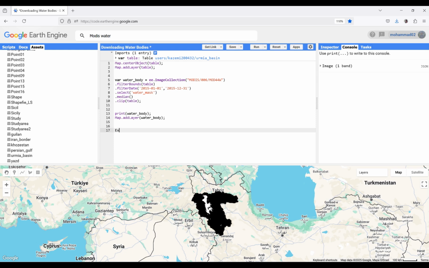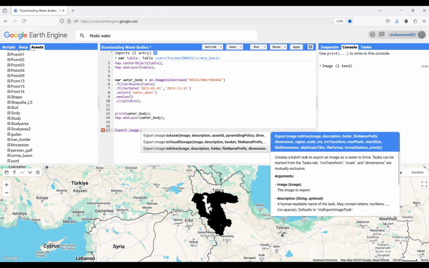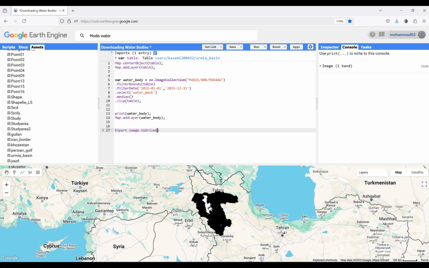In order to do this, I'm gonna use export image to Drive. Before doing this, I need to specify some specific things regarding this product. For example, the name, spatial resolution, and also for which study area you are interested in downloading this data. Okay, let's go.